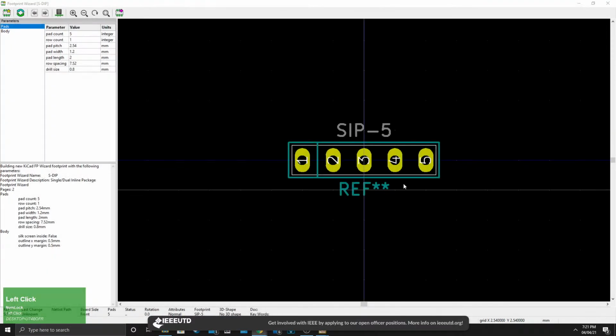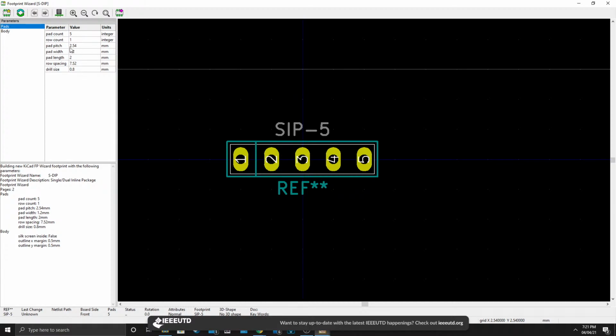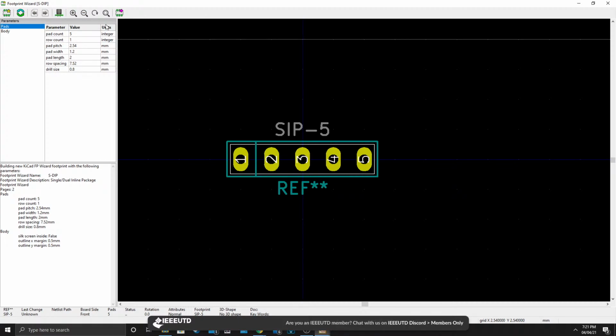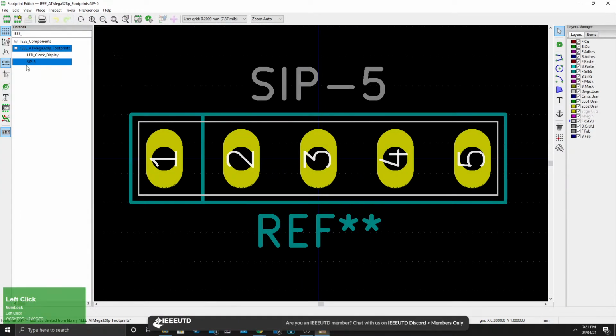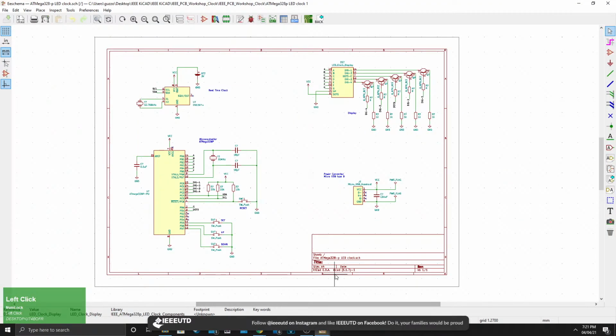So I just created a pin header, and headers are standard sizes. So the pad pitch will be the standard 2.54 millimeters, and everything else should be default. So I'm just going to go ahead and export that one as well, and I'll just keep it as SIP-5. I'll just keep it like that for now. And we are done creating our components, or footprints. All right, so let's go back to KiCAD.